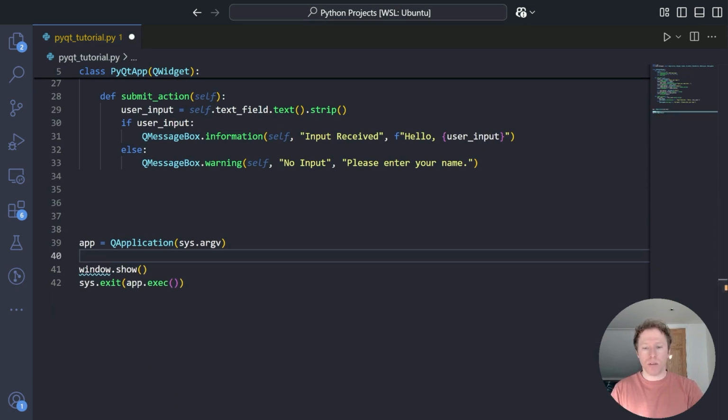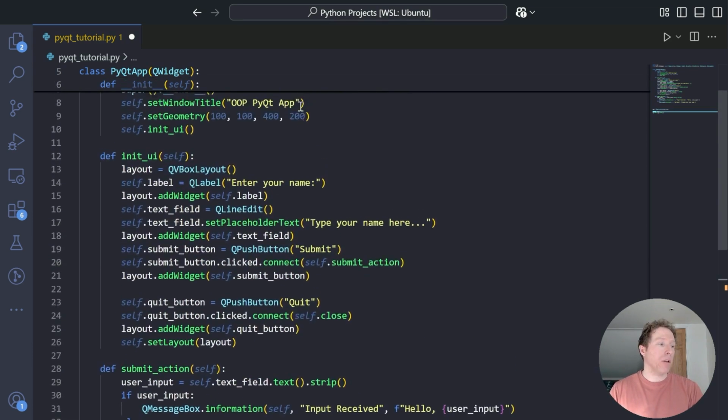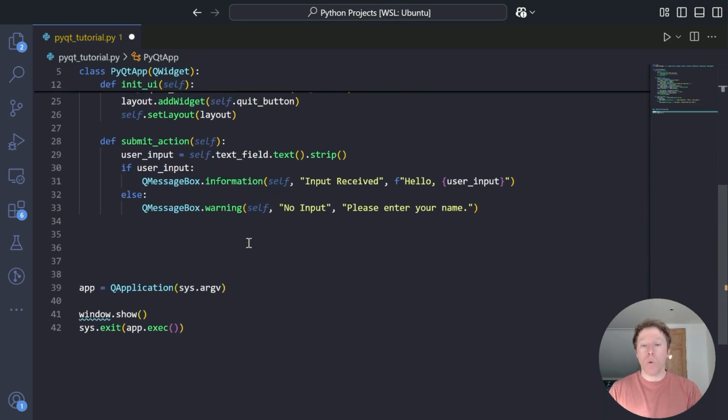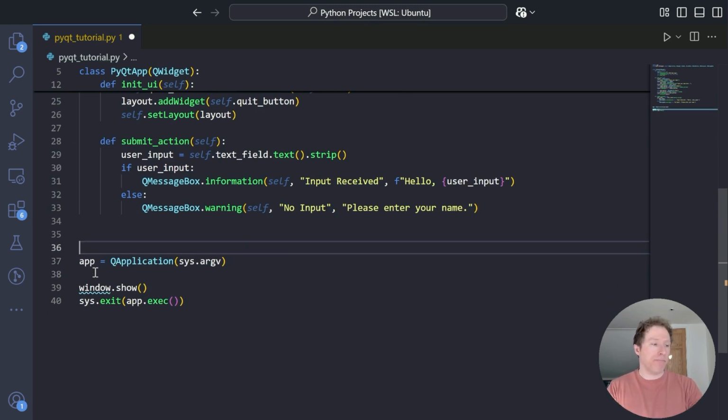But what do we do with all this? Okay, what do we do with all of this? We're going to wrap it into an if __name__ equals __main__ block, create an instance of an app using QApplication, which is what we have here. And then we're going to create an instance of our new class, which is the PyQt app, which is essentially going to create a window for us. We're then going to show the window, and everything else is going to look exactly the same.